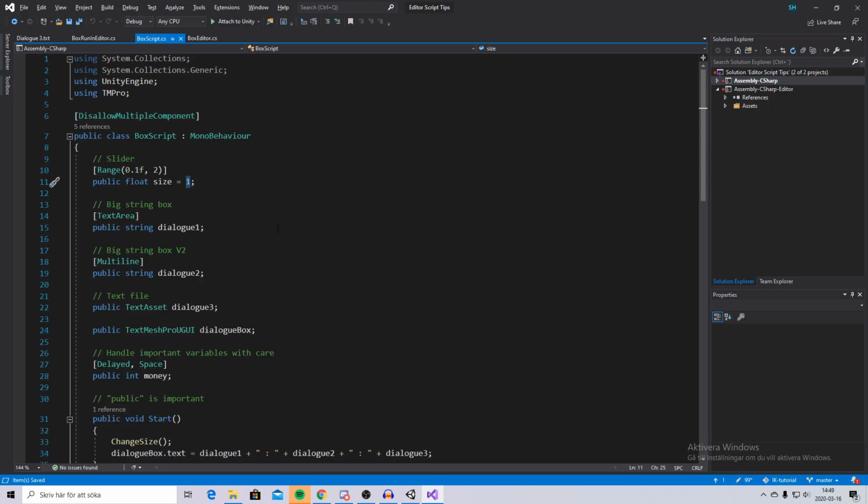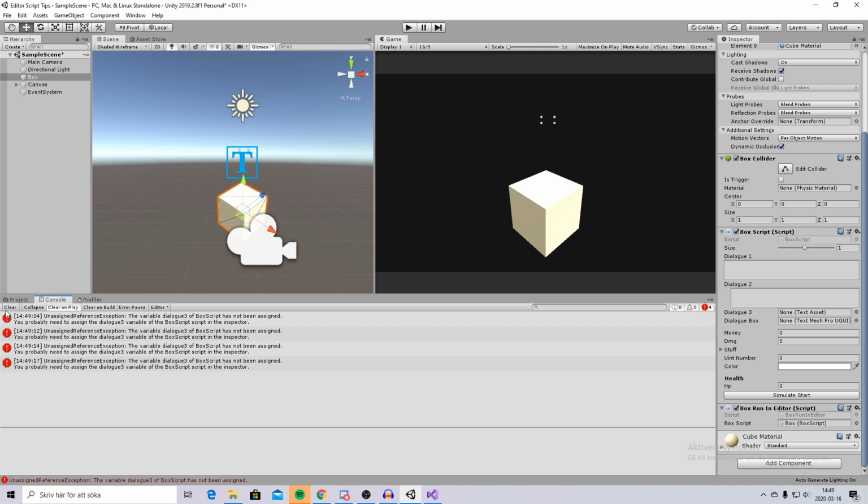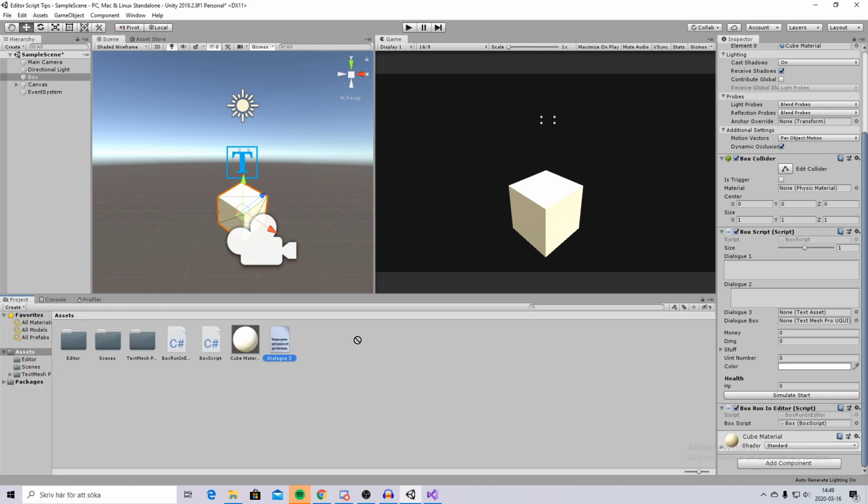Cool. Then we have some things that I wish I knew when I made my last Game Jam game, Shade. I went with this solution. What I did was that I used a variable type called text asset. Text asset allows you to add actual text files to your script and then do stuff with those. Oh yeah, I haven't assigned it yet, that's why it's giving me an error message. Like that, okay. And then let's assign the dialog box like that.